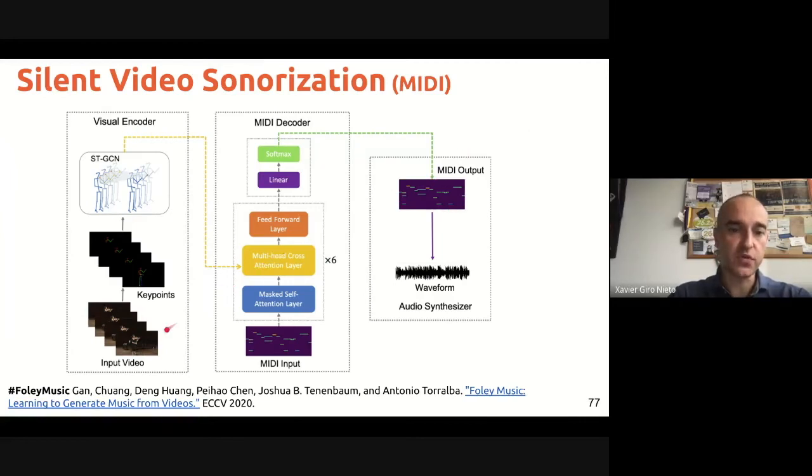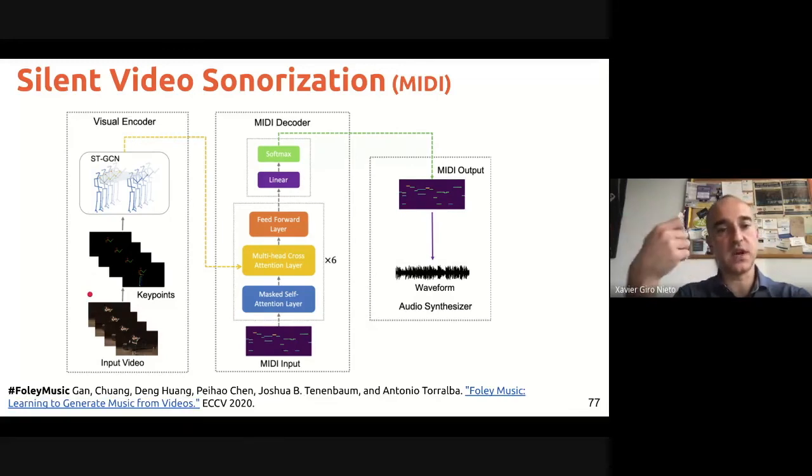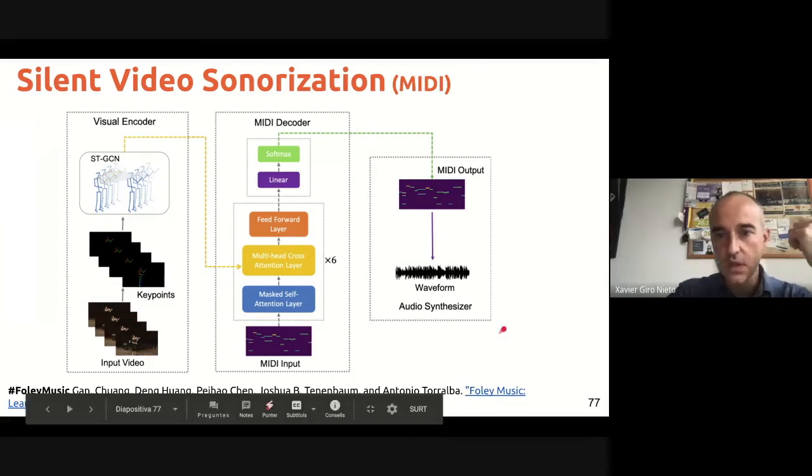And the input is going to be the video, but again, we are going to first use some keypoint extractor. These are tools that already exist that provide the joints of the human body. And that's what we are going to use to predict from the video, okay? So let's listen to the result.